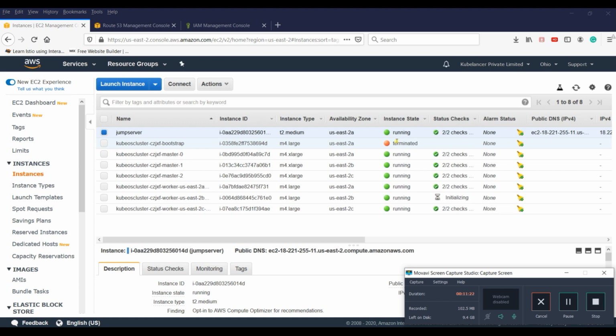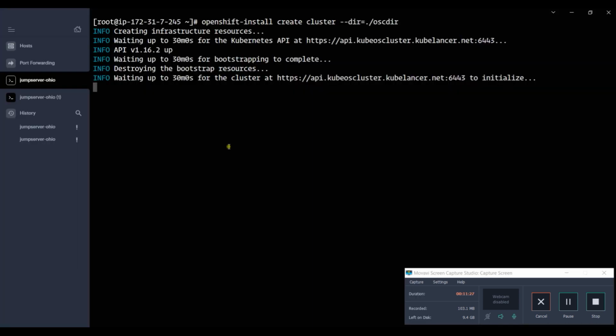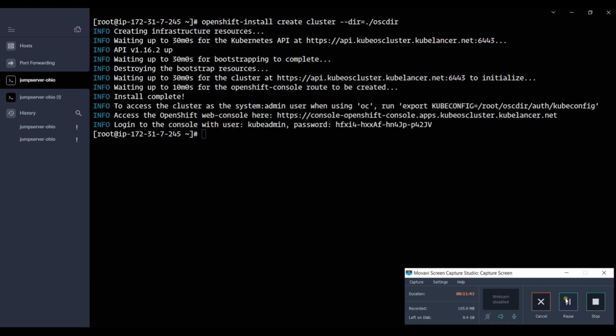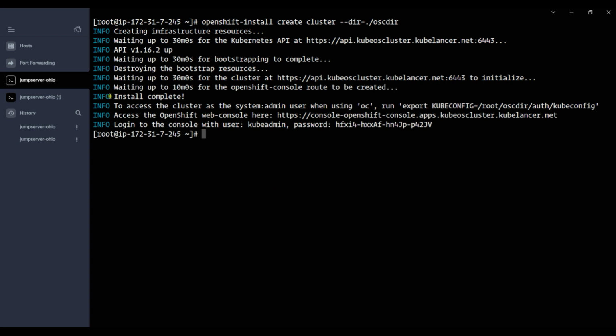My API is up currently and it's bootstrapping. Another 30 minutes it's going to take. Okay, my worker nodes are also up and getting initialized, and I noted that the bootstrap server automatically got terminated once the provisioning was completed. Let me look at the cluster status. Still it keeps provisioning. It's in the initialization state.